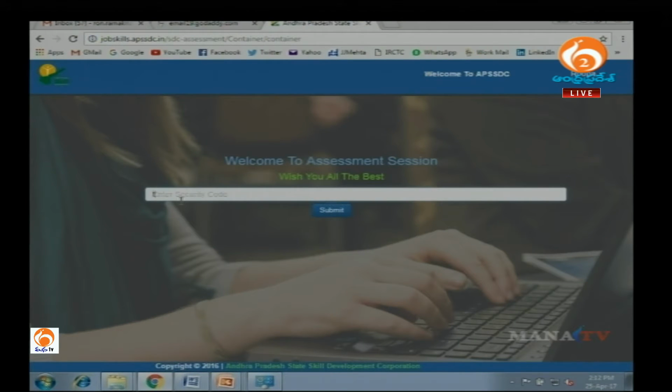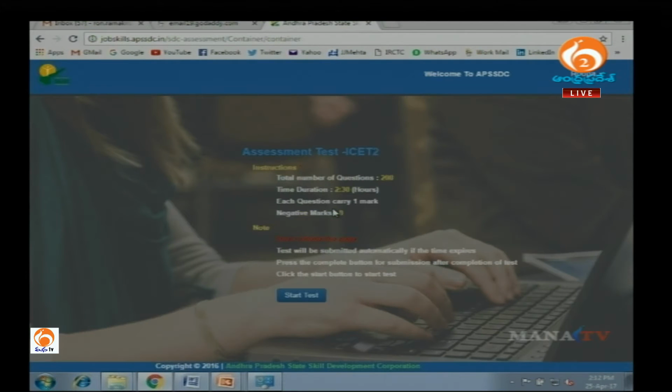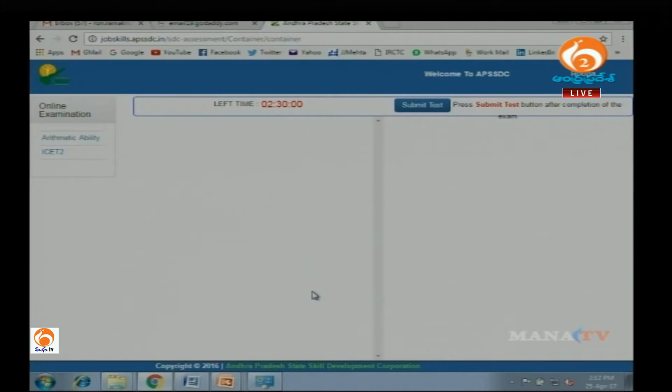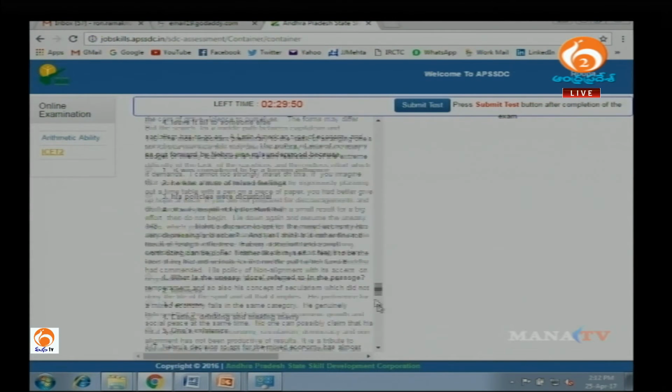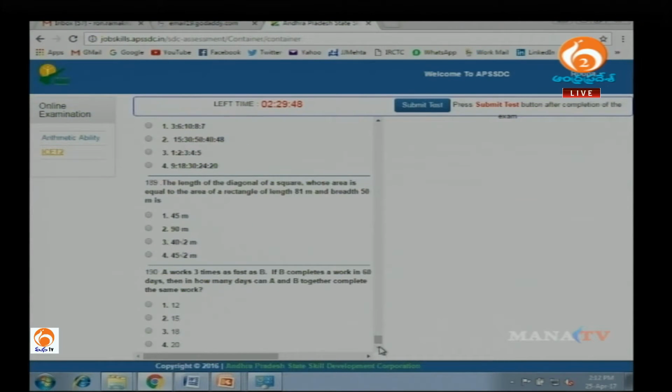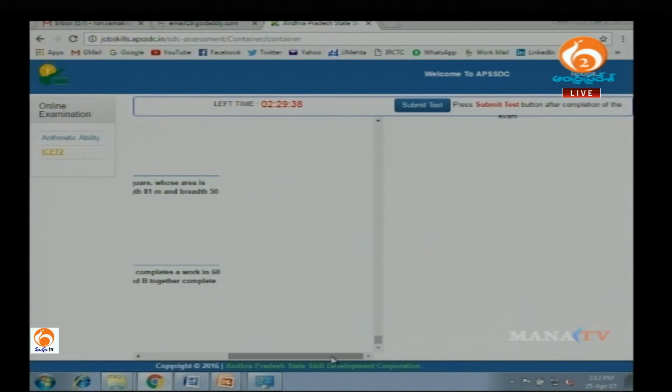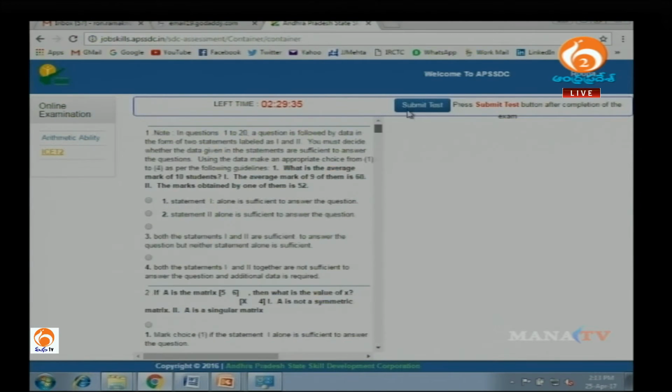So let me try test 2 now. Here we have ICET 2. Let me click on that. So you have all the questions here. I see a total of 190 questions. Ideally, it should be 200 questions in the question paper, but it shows only 190 here. I don't know what is wrong. I need to inform APSSDC so that they get it fixed.